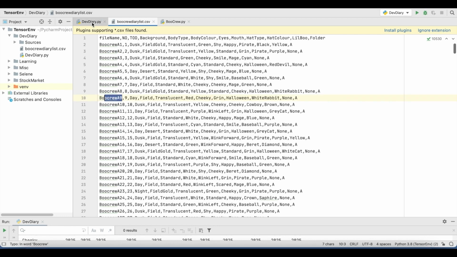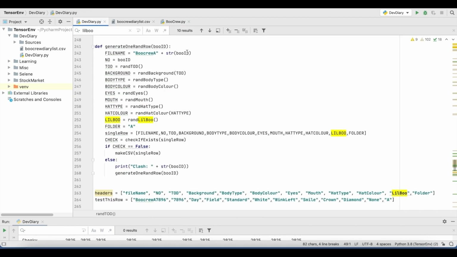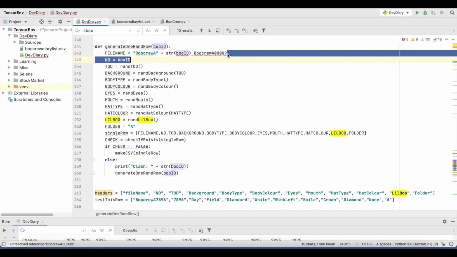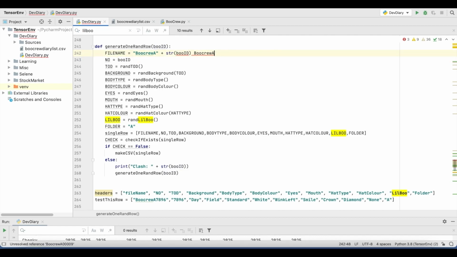BooCrew A9. All right, maybe you want that to look something like BooCrew A. I'll just type it for you so you can see. Maybe you want it to look like this: BooCrew A00009. All right, so maybe you should write a little method that can convert numbers into strings with digits on it. That's what I did.